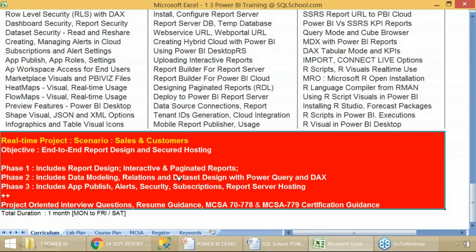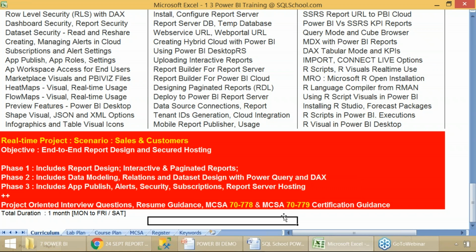In addition to that, our course includes MCSA certification guidance and material pertaining to Power BI, and these two are the codes: MCSA 7778. These are Microsoft exams, 7778 and MCSA 7779 exam. For these 2 exams, you would be given the complete guidance and the material.